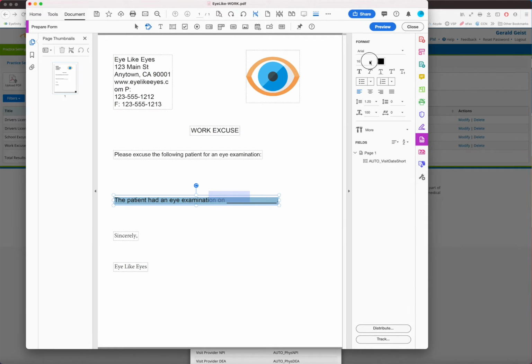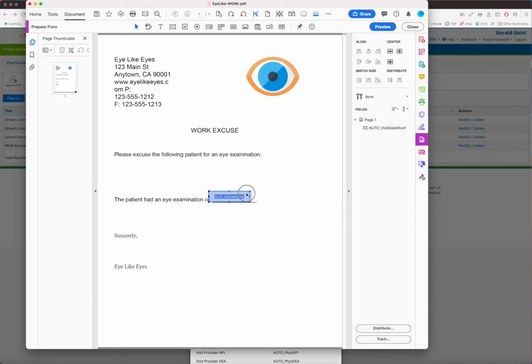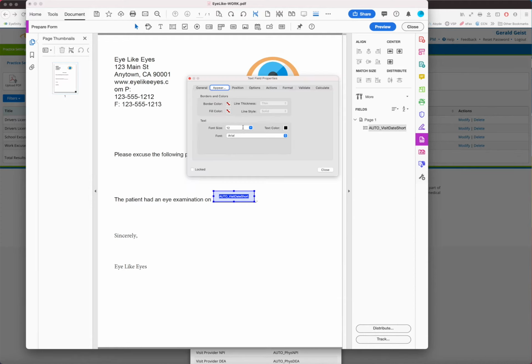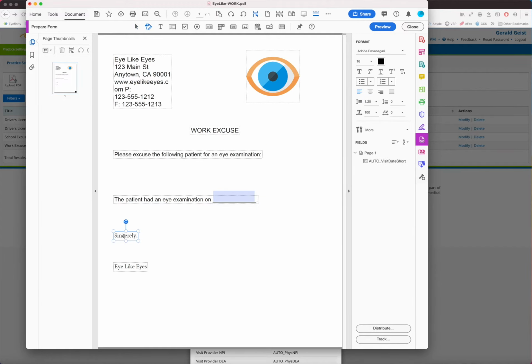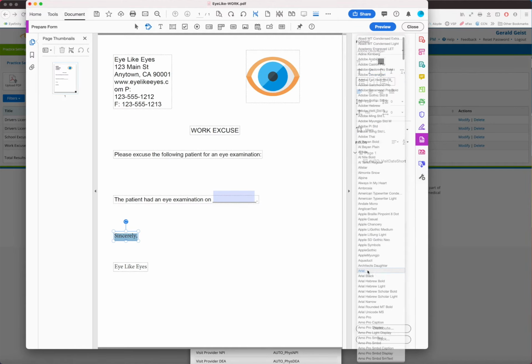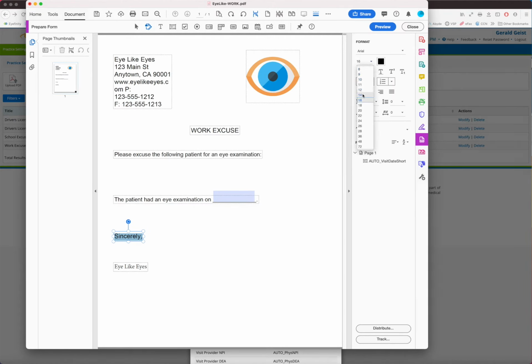Arial 14. And we have our box. We're going to move that to the top. That's where the date's going to import. Right click. We're going to set the font size, that 14 Arial, to make it consistent with the rest of our document. We want it to be Arial. I should have selected that before I started it.